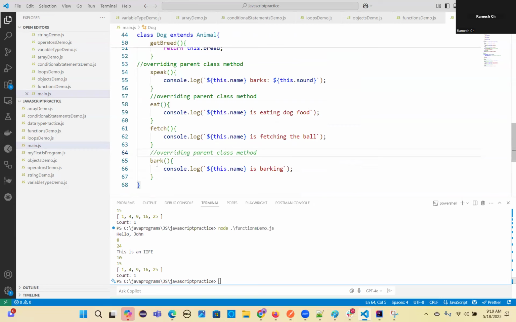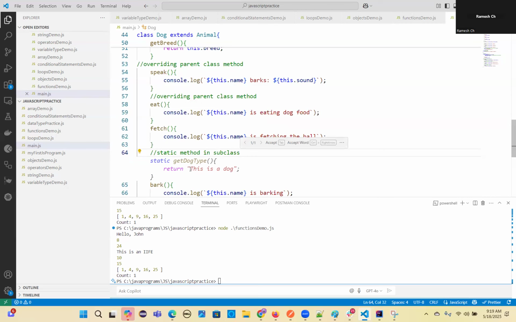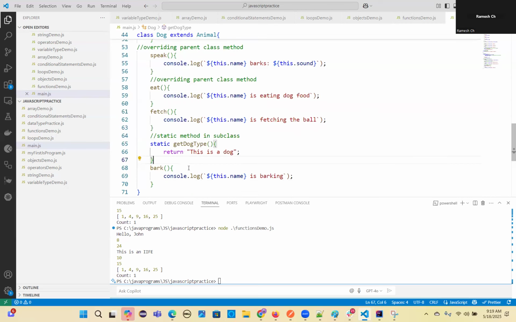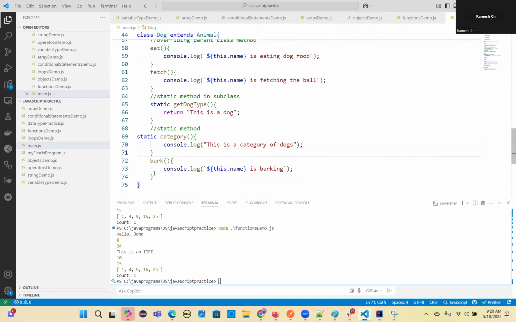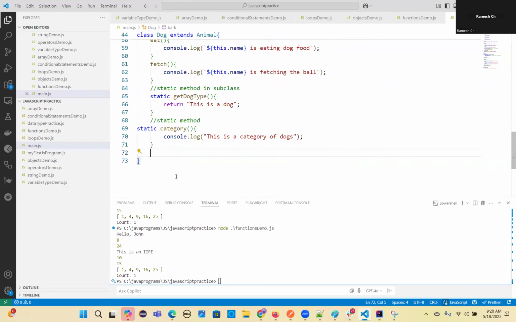And I'll create one static method in the child class also, in the subclass. I can say getDogType, and you can write one more static method. See, static methods we cannot override, okay? That's it, I don't want to write this one.